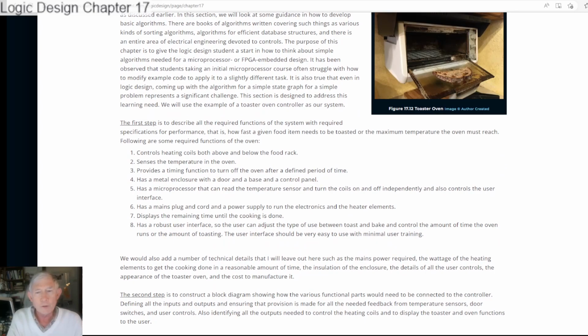So we'd start with the requirements. First step is to describe all the required functions. In this case, I listed 8. Control the heating coils, both above and below the food rack. Sense the temperature in the oven. Provide a timing function to turn the oven off after a defined period of time. Provide a metal enclosure for safety, with a door and a base and a control panel. Sometimes the base drops out so you can clean all the crumbs out.